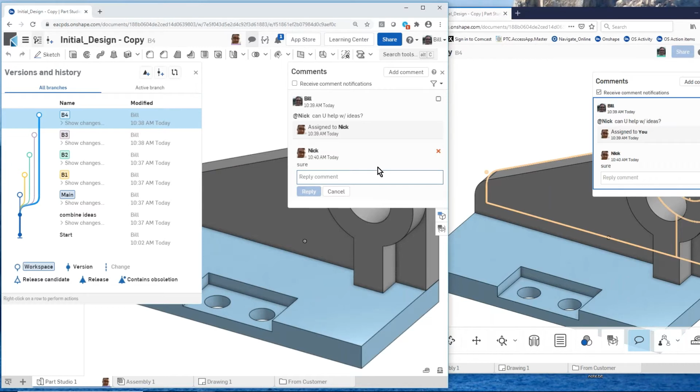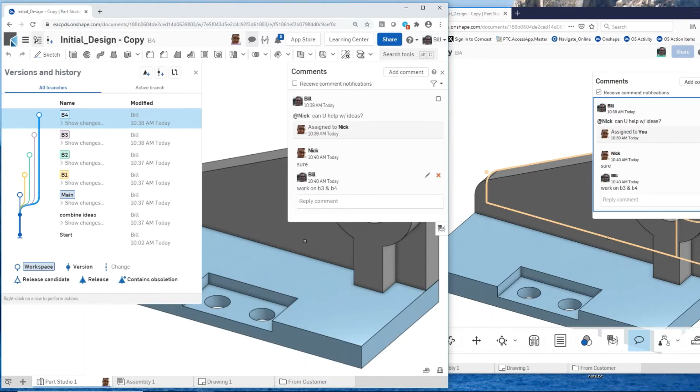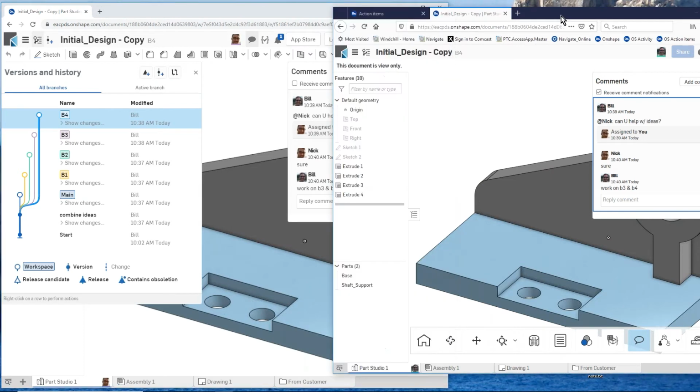One of the things that I'm going to do here, though, is I want him to take a couple of these ideas. We'll say branch 3 and 4, and I'll take branch 1 and 2. So I'll just say work on B3 and B4. And so he gets, obviously, the chat here. He doesn't have any capabilities at this point to work on that. He just has viewing capabilities.